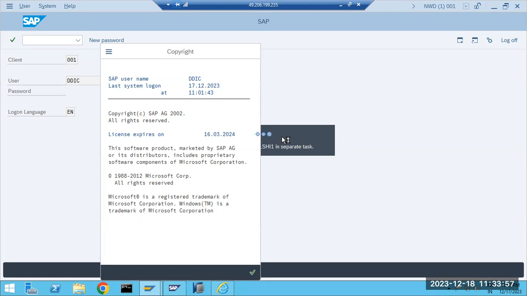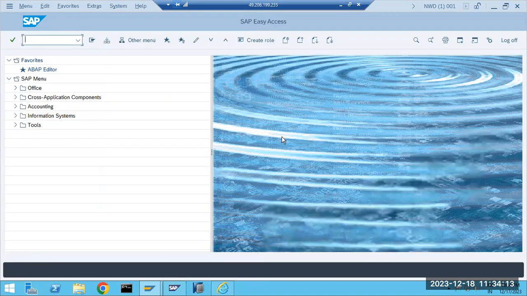Initially it is taking time to log into the SAP system because this is a new system, and all the new programs get compiled the first time. Then when you access it daily, it won't take much time. Immediately you will get the screen here.